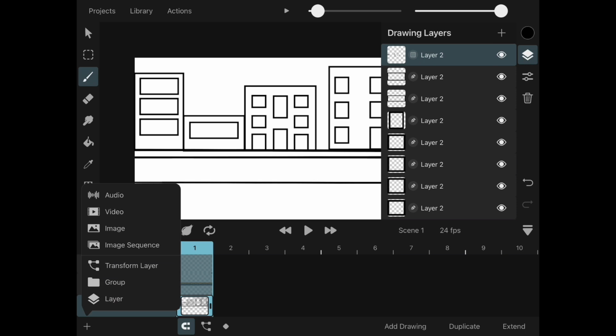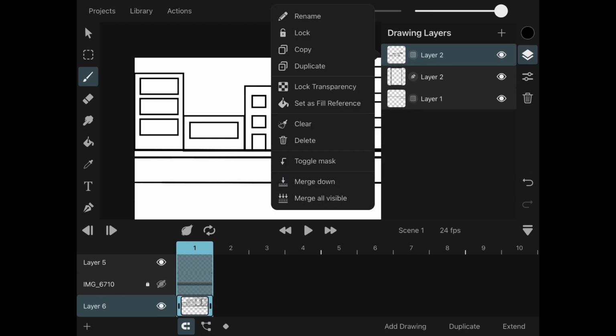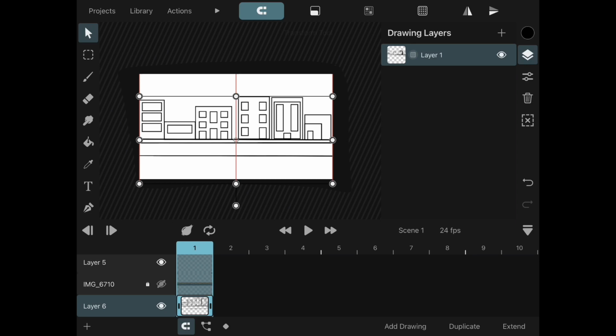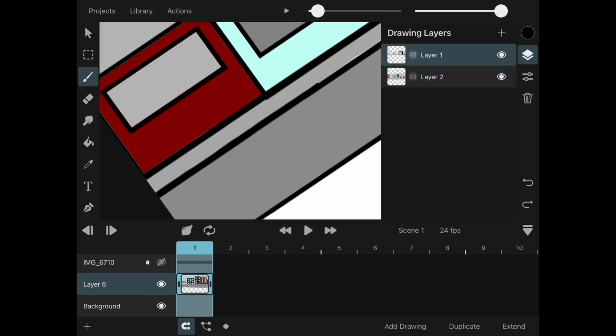Once we are done and satisfied with our creation, we need to merge all of our layers. With our background sketch done, we'll start to color our background. This step is fairly easy. All you have to do is pick the colors that you want your buildings to be and apply it with a bucket.